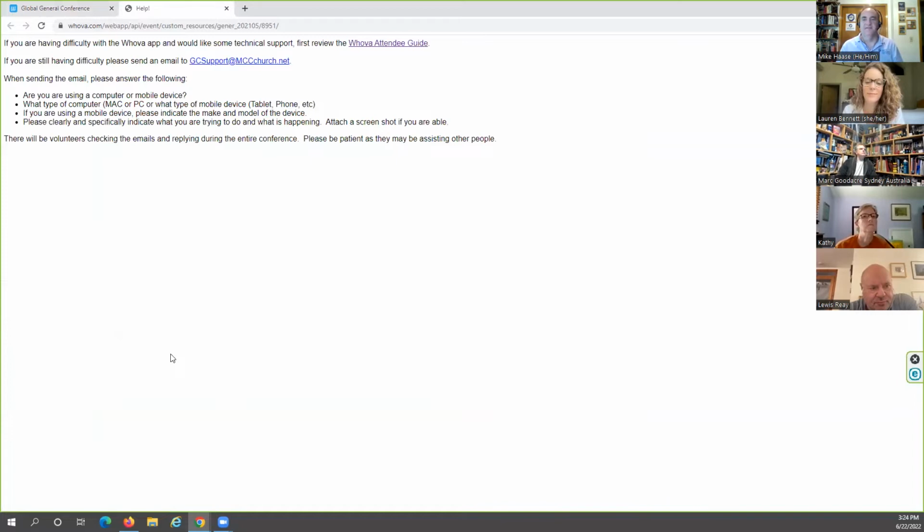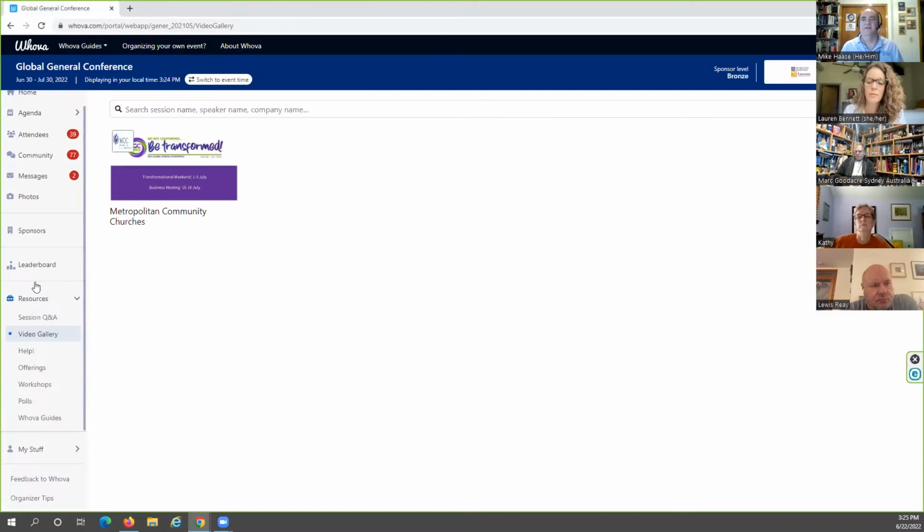There's a help section. If you just can't figure out the app and you need help, there are people to help you. First of all, refer to the Whova attendee guide that I showed you, or send an email to gcsupport@mccchurch.net, and almost 24/7, somebody will be monitoring that email and will be able to get a hold of you. If you do that, please make sure that you tell us if you're using a computer or a mobile device. Are you using a Mac or a PC? Are you using an iPhone or an Android? And what you're trying to do and what's not working for you. That will really help speed up the help that we can give to you. They are all volunteers that are checking this. And so be a little patient if it takes a bit, but truly there will be somebody there almost 24/7 monitoring that email. So feel free to click help if you need help.